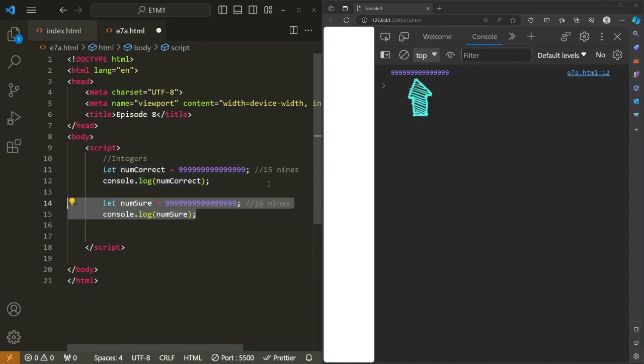Totes. Next up, if we use something, let's say let numSure equal 16 nines, you get a bit of a different result. We get, that doesn't quite look right. Yeah, okay, cool. The above happens because at 15 nines we reach the max number JavaScript can handle, and thus can no longer figure out that number.